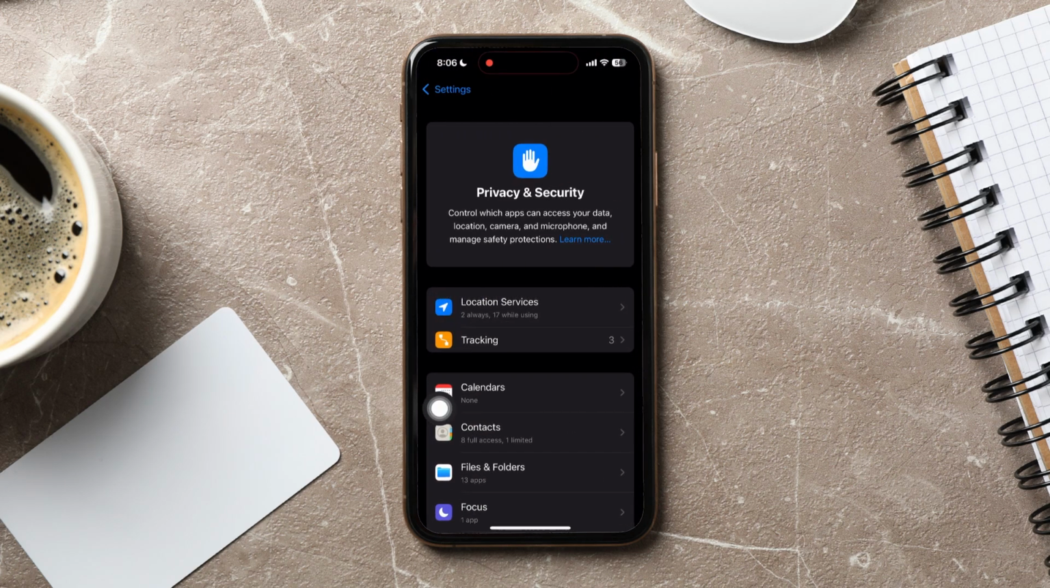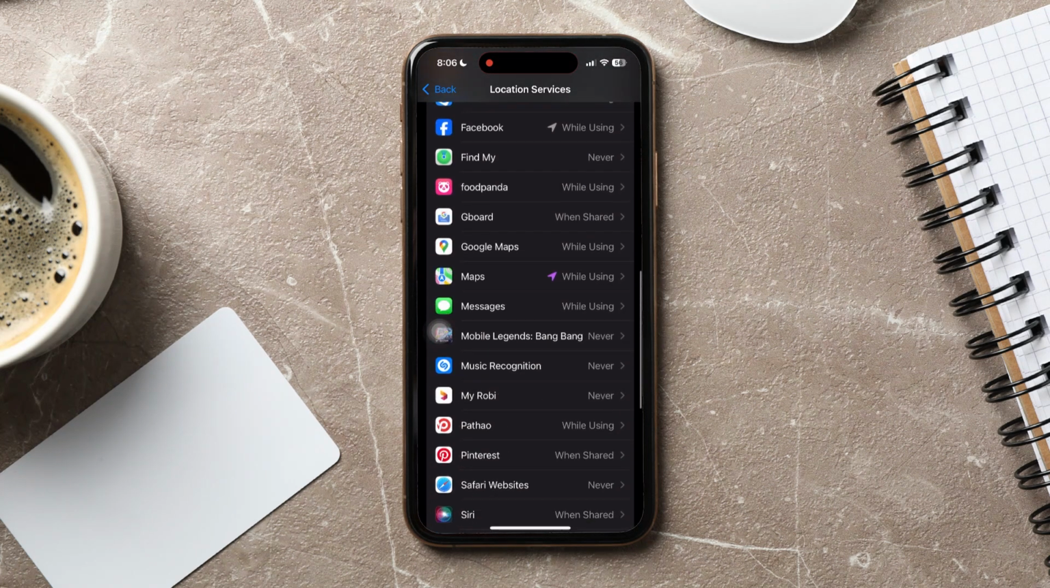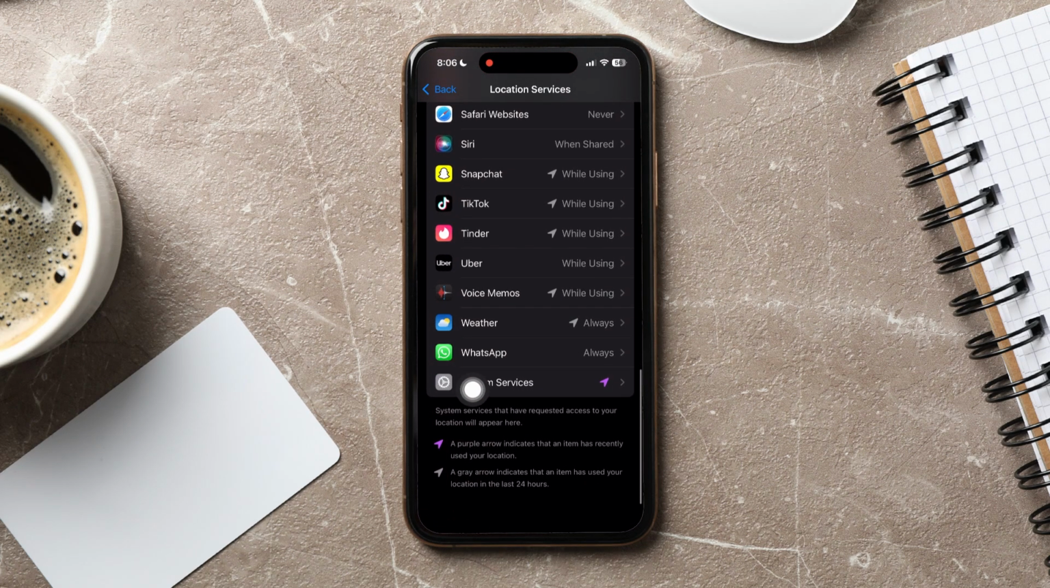From here, you can control which apps can access your data, location, camera, and microphone, and also manage protections. Tap on Location Services at the top. On this page, scroll down to the end and go to System Services.